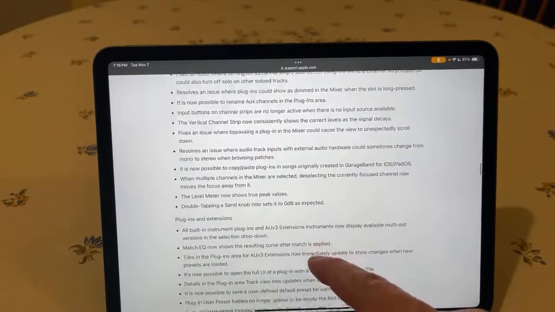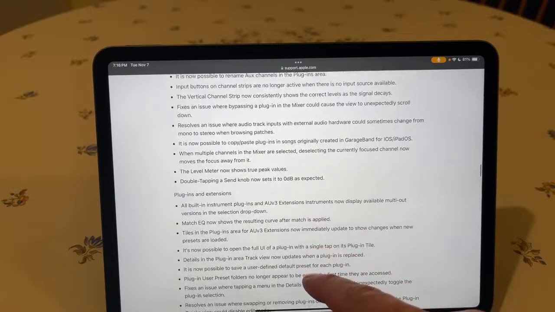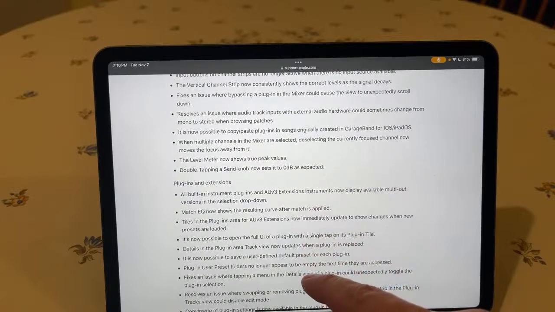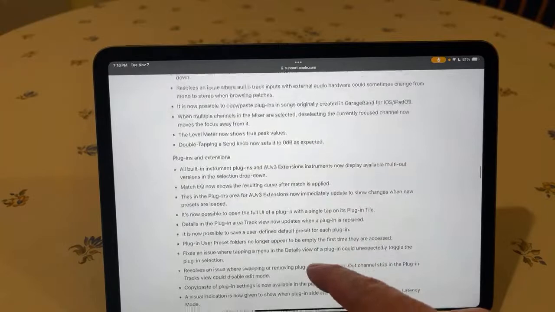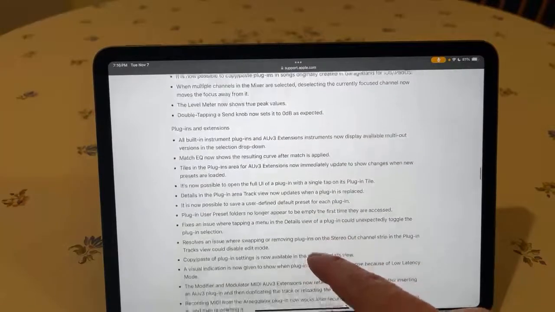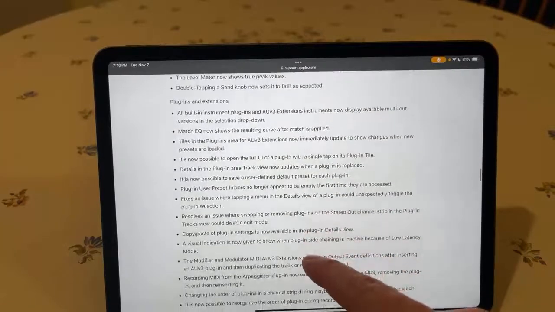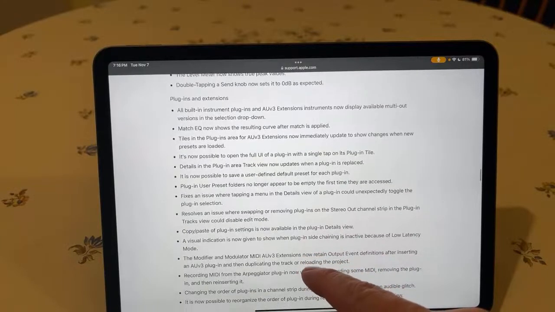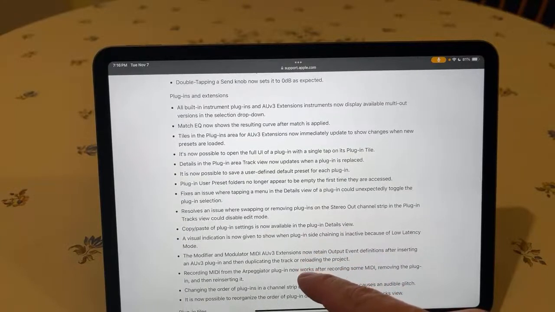I'm looking through this to see if there's anything else I was going to say about any of them. Just some enhancements, really. Double tapping a send knob now sets this to 0 dB. Okay, bunch of stuff, cool.